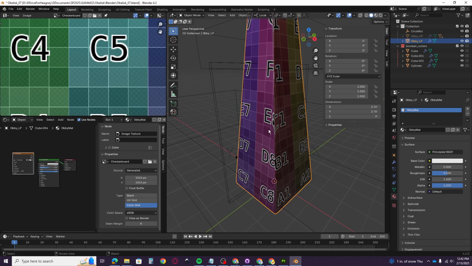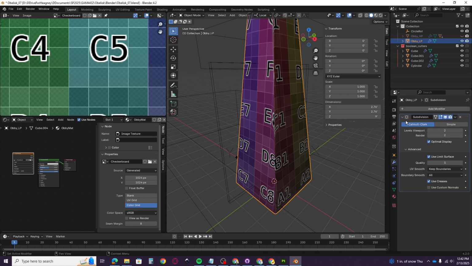This is how we fix it: we select the object here, we go to our material, we click on subdivision surface, we roll it out. It does have a UV smoothing. It wants to keep boundaries.